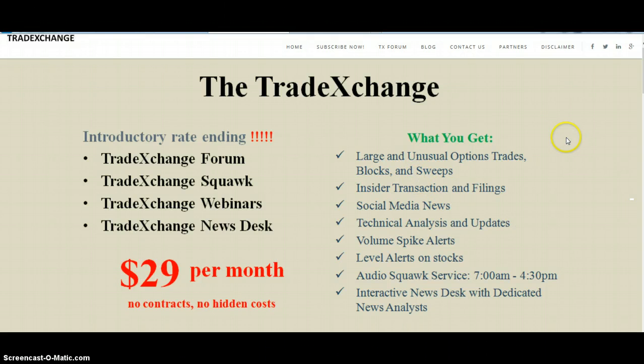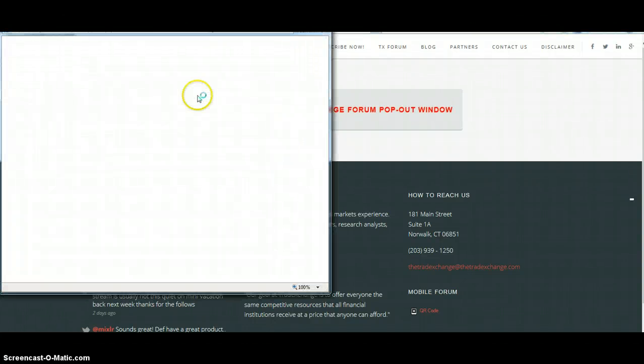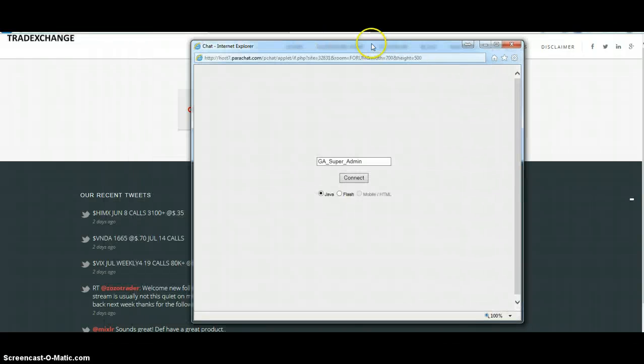This is assuming that you've updated your Java, you've selected the browser that you're using, and you've successfully logged in. Of course, you can click on the TX forum or home, and you'll get to this particular page where you will have this button. Go ahead and click on the button, and you have successfully logged in, entering your username.